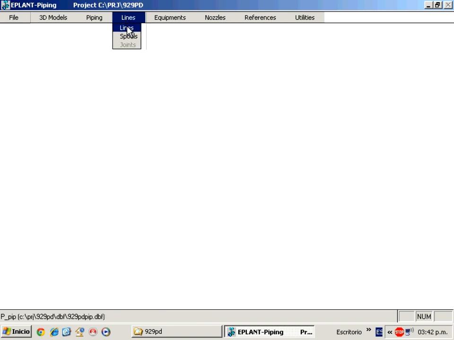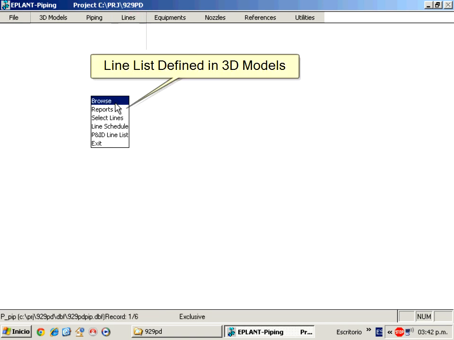Reports of lines defined as 3D models, as well as of equipments and nozzles, can be generated in the same way.